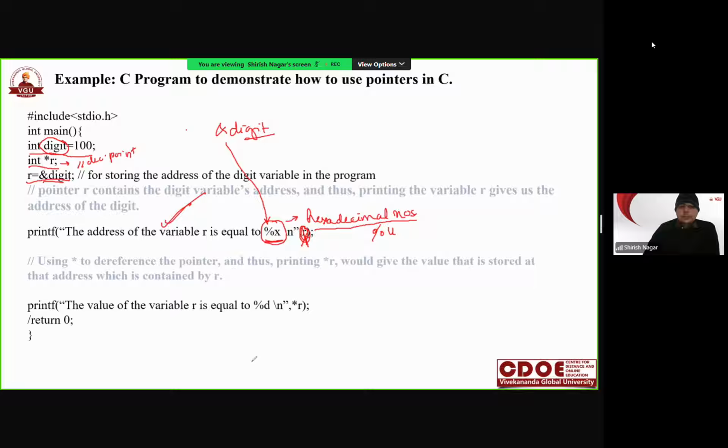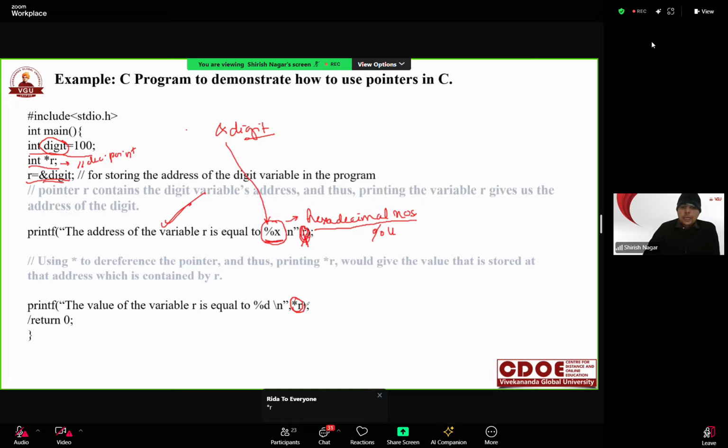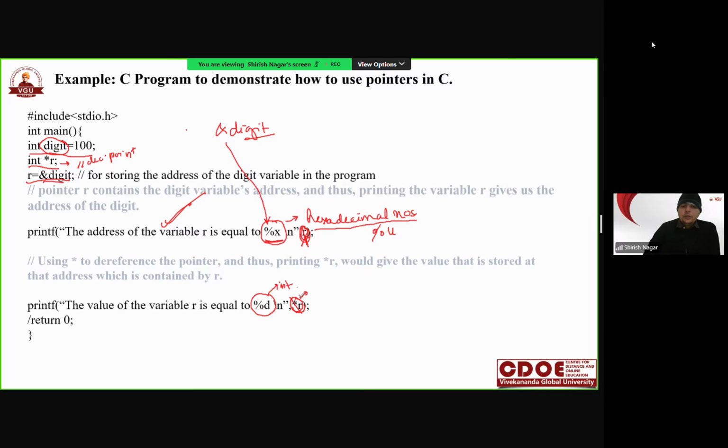Now I'm interested in printing the value of digit using the pointer variable. So using the pointer variable, now I will dereference my pointer. For dereferencing the pointer, I will write asterisk r. Since asterisk r will display an integer value, this time I'm using the format specifier for integer. I could have also written digit, but if I want to print using the pointer variable, the value is of type integer, so I'm using %d. But an address is a hexadecimal value, that's why we have used %x.